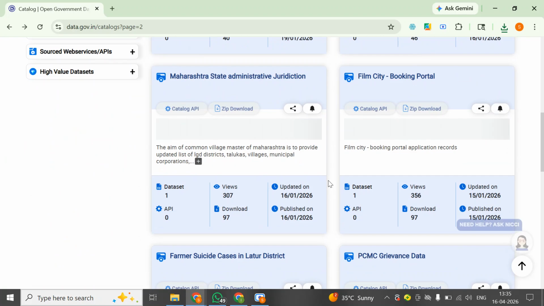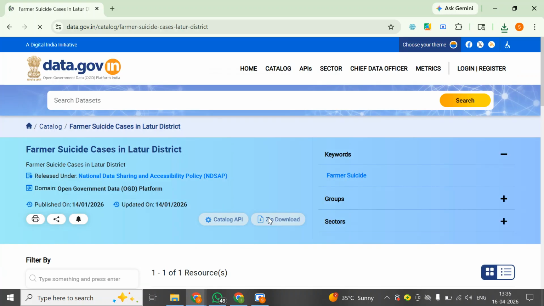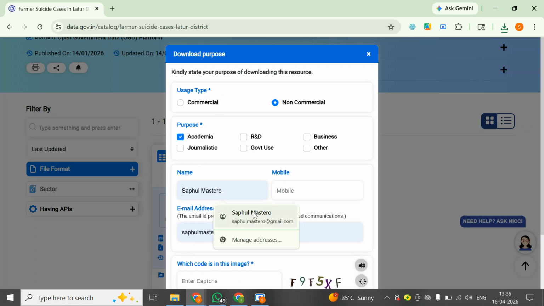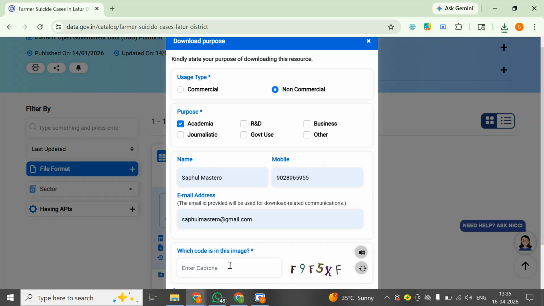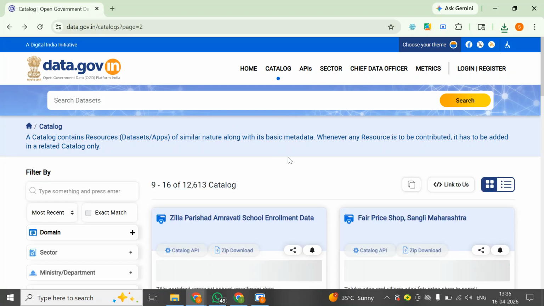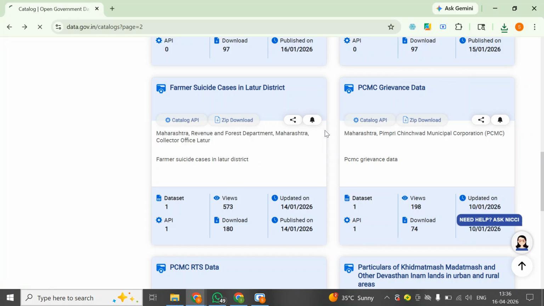Now I will go again for different data. Again, I will click on download, fill in all my details. Once I have filled in all the details, then I will enter the code, and then I will click on download. So 3 plus 4, now 4 data sets have been downloaded. Now again I need to download the fifth data set.